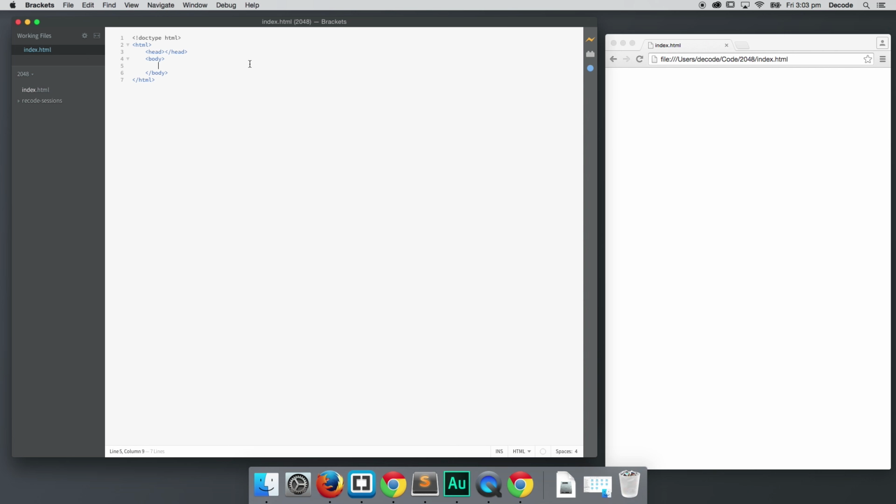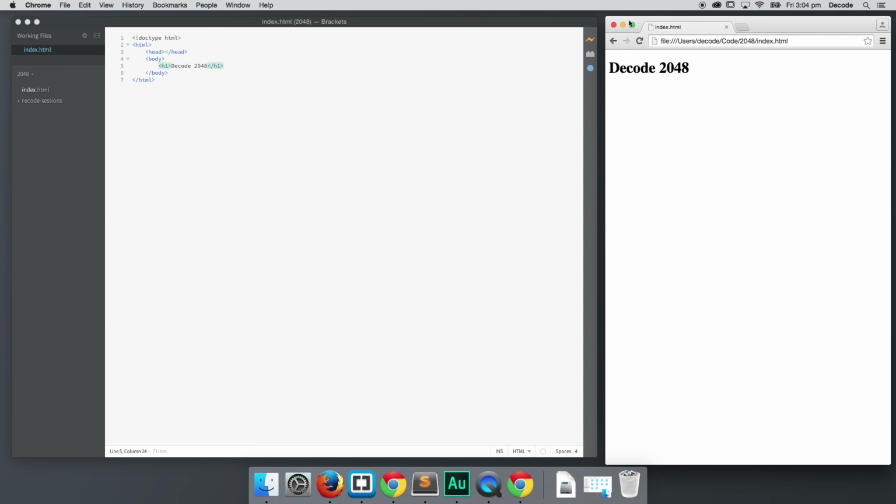Something to remember is to always save while you're writing things. So I'm always hitting Command S, or Control S if you're on Windows, just to make sure that things are getting saved as I go. So I'm going to make an actual tag that displays some content. I'm going to make what's called an H1. I'm going to write Decode 2048. Hit save, and you'll see it's updated in this right-sided window.